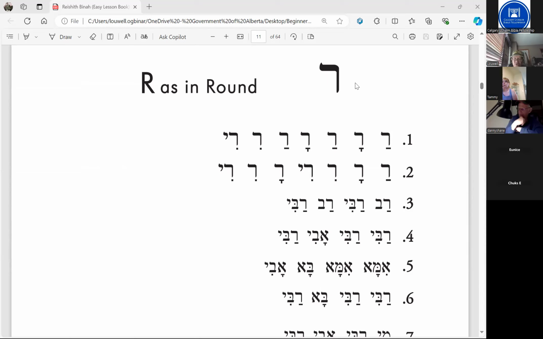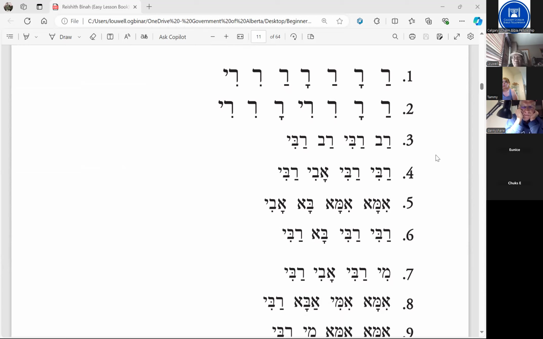So there is a rounded edge on the right. No dent. If there is a dent, meaning a flat dent on it, then it would be a dalet. But R is rounded on the right. So no dent. If there is a dent, then that is a dalet. Okay, line number 1.